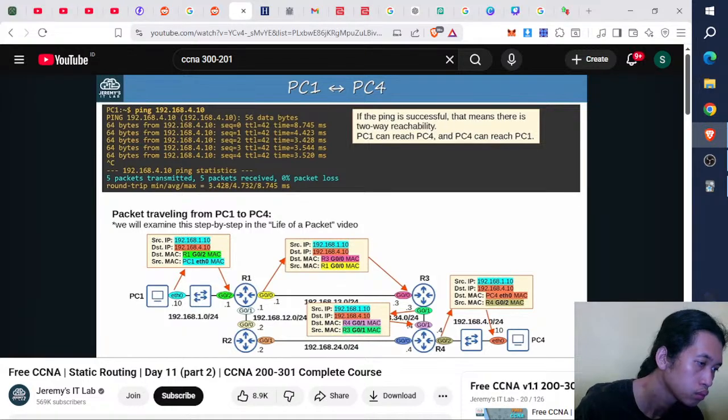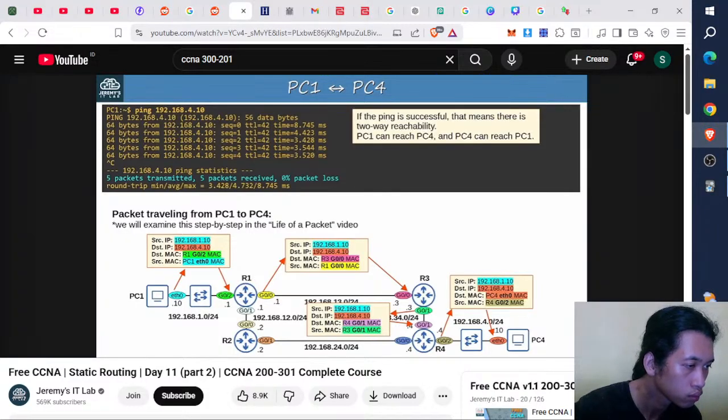This is the only time in the journey that the destination IP and MAC are of the same device. Destination IP is PC4's IP, and the destination MAC is PC4's MAC also. This process is very important to understand. As I said, we will cover it step by step in another video. For now, just understand that the source and destination IPs of the packet do not change throughout the journey. Each time the packet is de-encapsulated and re-encapsulated, the source and destination MAC addresses are different.